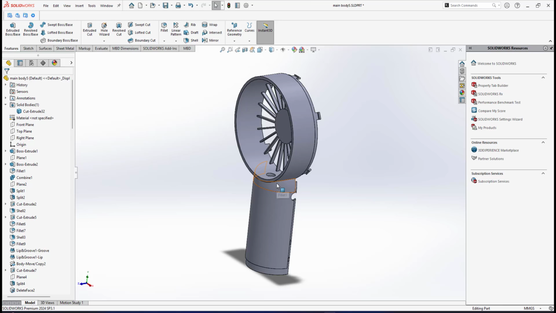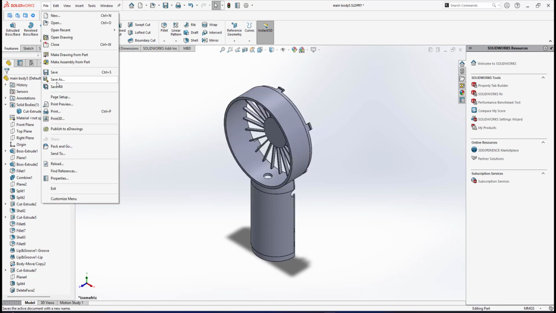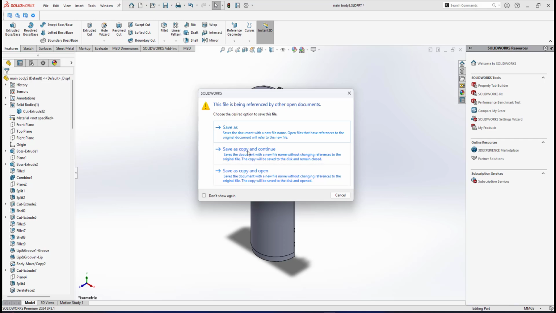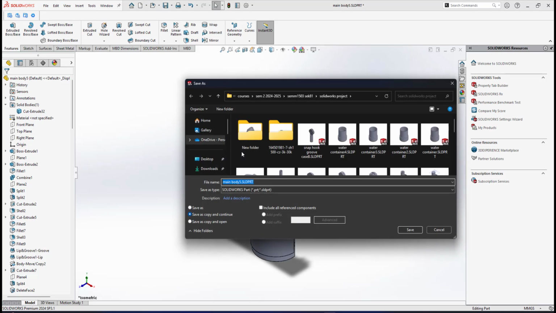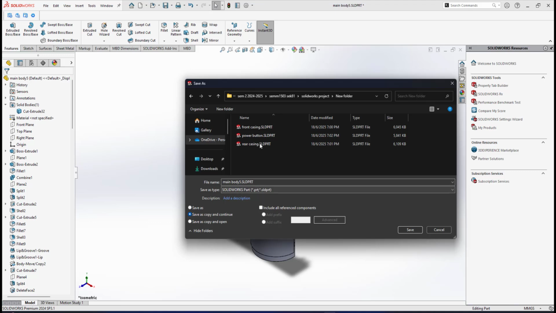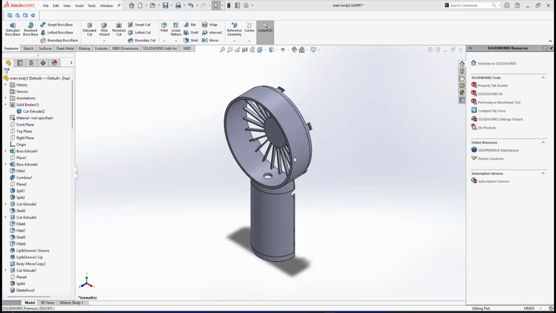Alright, so this front casing, I will create a separate part file for this front casing. It means there will be a file named front casing, and it has only one solid. As you can see here, we have only one solid body. Right, so what I will do here, file, save as. What I will do is save as, copy and continue. So I will go for, okay, better to manage your folder, so I will put it in the new folder here. So I will name it as front casing. Right, front casing. Actually I have done this, I just replace. Alright, so this will be the front casing.